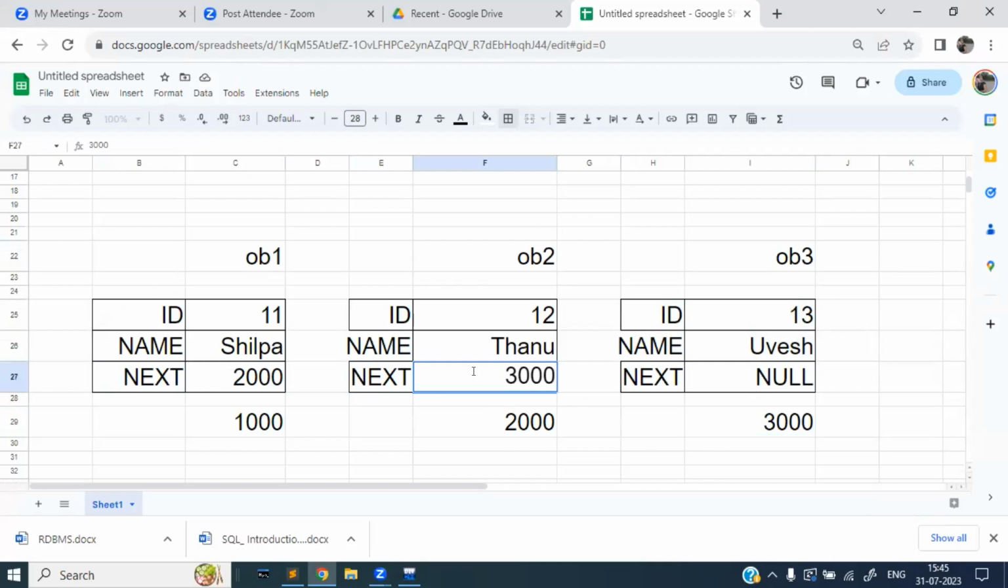Now, from which address if I start, I will be able to display all three records? From which address if I start? ob1 address, correct. ob1's address is how much? 1000. So from 1000, if I start, I'll print 11 and Shilpa, then I'll go to 2000. Then I'll print 12 and Tanu, then I'll go to 3000. Then I'll print 13 and Yuvesh. After 13 and Yuvesh, do we have anything? No. Null means this whole process should happen till I reach the value null.